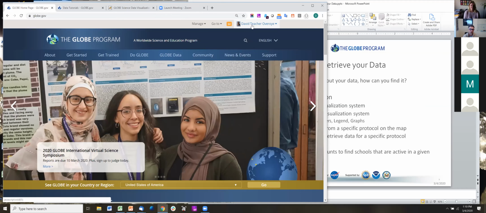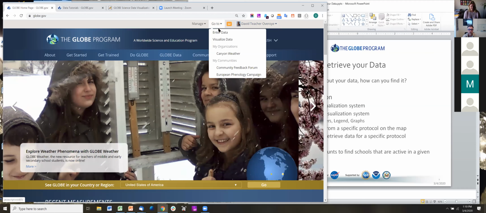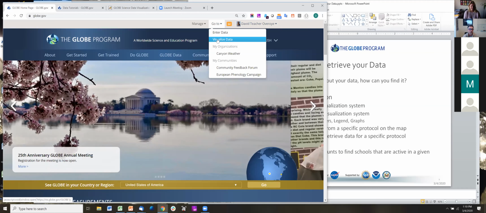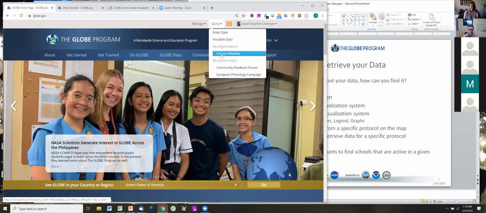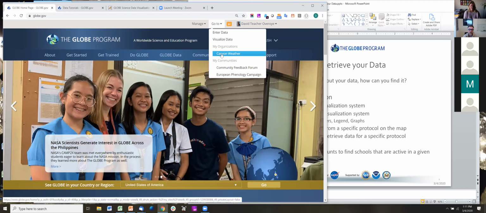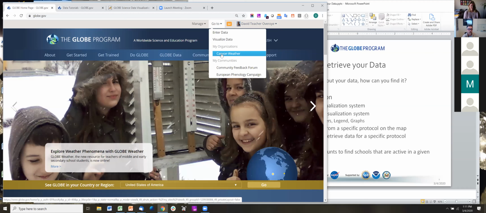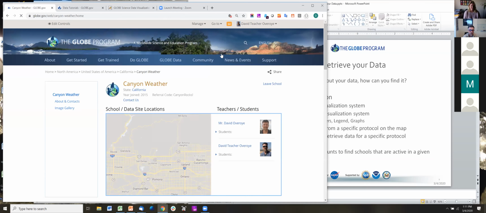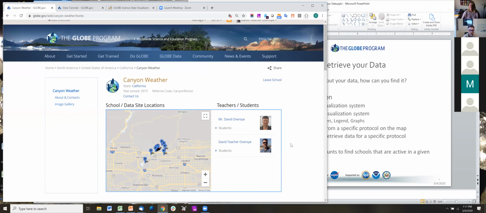So everybody, once you've logged in, should see something like what I have here. And there are options like enter data and visualize data. And of course, you might guess that would take you to the Viz system. But if all I really want to see is just my school's data, I can go down here to my school. And this is the school that I use called Canyon Weather. And you should see your school here as well. And when I click on the school page, every school has a home page, and they all look more or less like this. It includes the teacher's names, and if they have student accounts, you'll see those listed here.